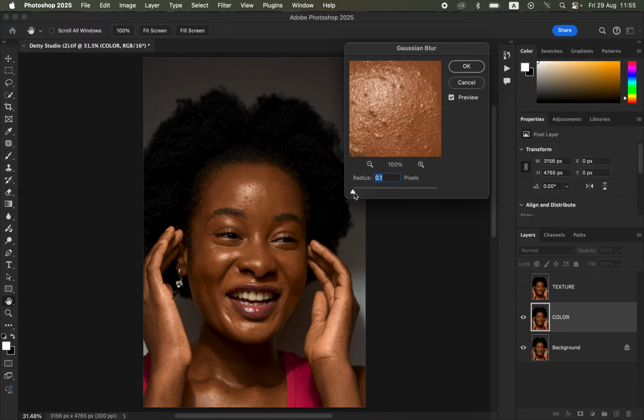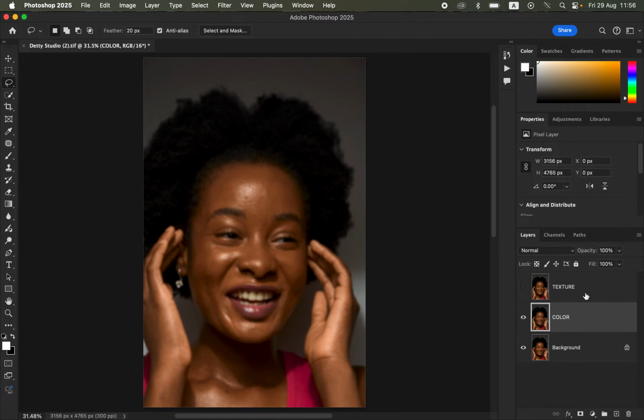So move the radius slider forward and stop at that point whereby the textures or the details on the skin are just starting to get lost or disappear from the skin. So at about 10, that is when we are just starting to lose out on the skin textures in this very image. Just come and click OK. Come to the texture layer and turn it on.